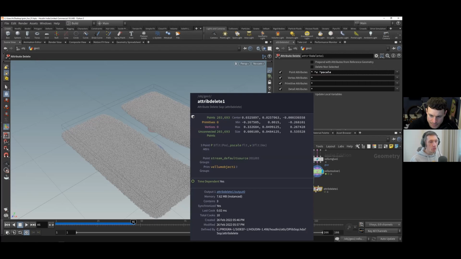Now we only have two groups left there, which we also don't really need, so let's delete them as well using a group delete. What two groups? So first I'm seeing a number of points here: 0 primitives, 0 vertices, and just those unconnected points. Then I'm seeing my three point attributes, which I still have: the position, the velocity, and the pscale. And then I see a point group and a primitive group. The point group is called stream default source, and the prim group is called Vellum object 1.